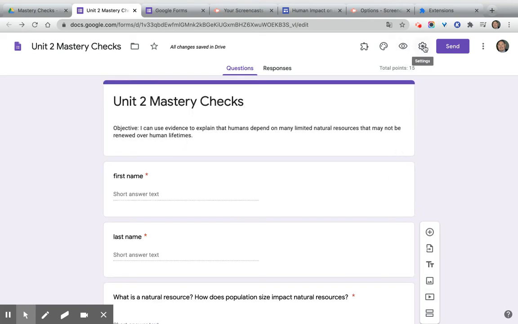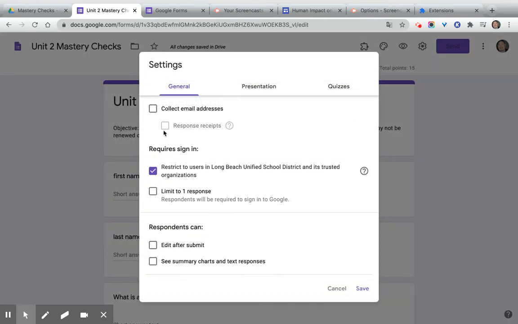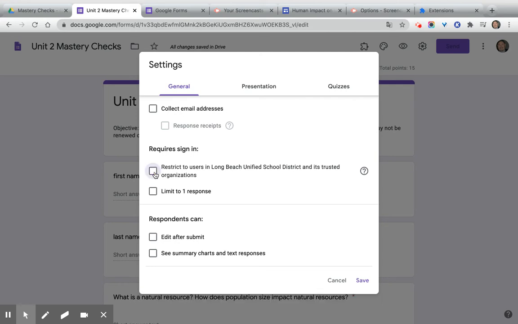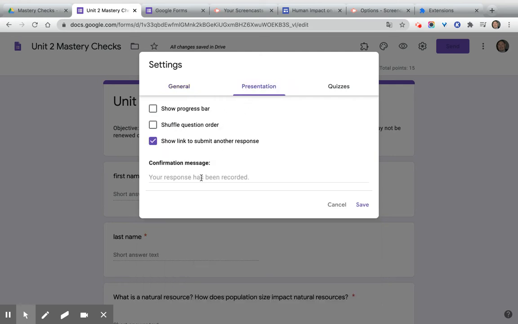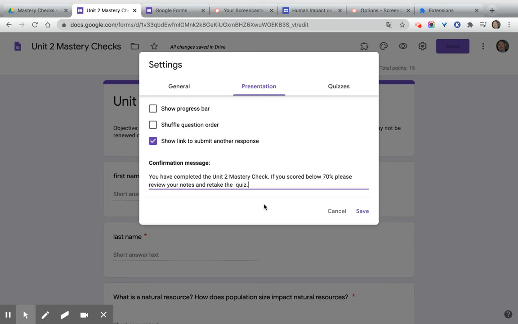Now that I have the answer key, I'm going to go into settings. If you want to collect the email, you can click on this. This is restricted to people in my domain. I can deselect that so anybody can take that. Under presentation, you can do a custom message here. I told them here that if they've completed the Unit 2 mastery check, if they score below 70%, please review their notes and retake the quiz. So that is the message that they'll receive after they take the quiz.